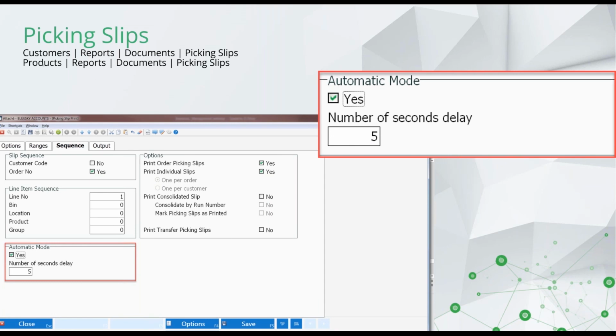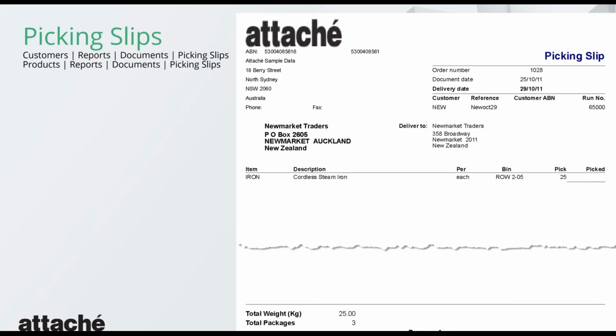So this is where you can get the customer picking slips, or product reports. Document picking slips is exactly the same as well. And automatic, if I tick automatic mode, then as soon as the order's in, it will print the picking slip. Okay, so you print the picking slip.